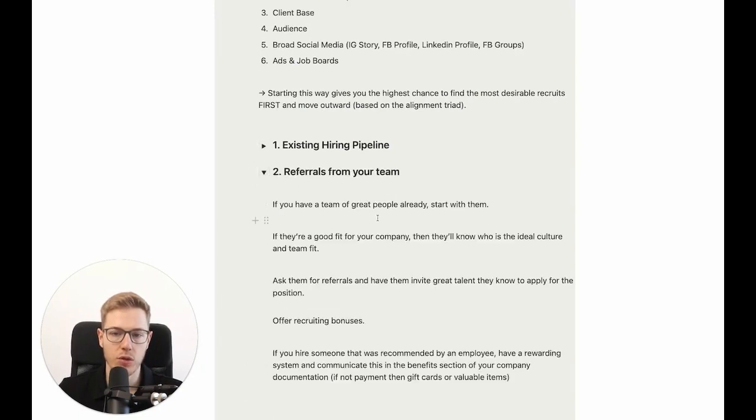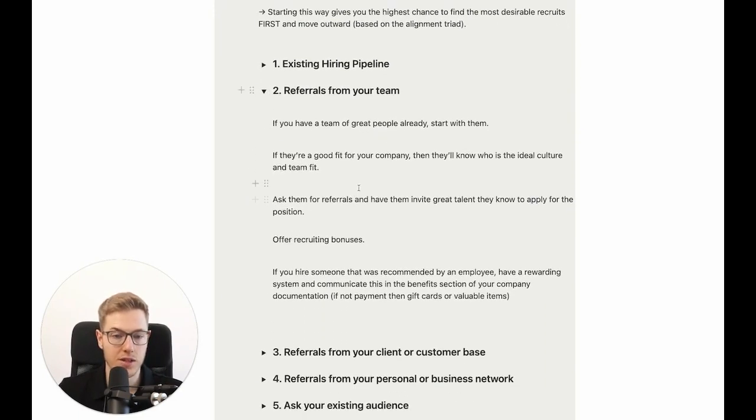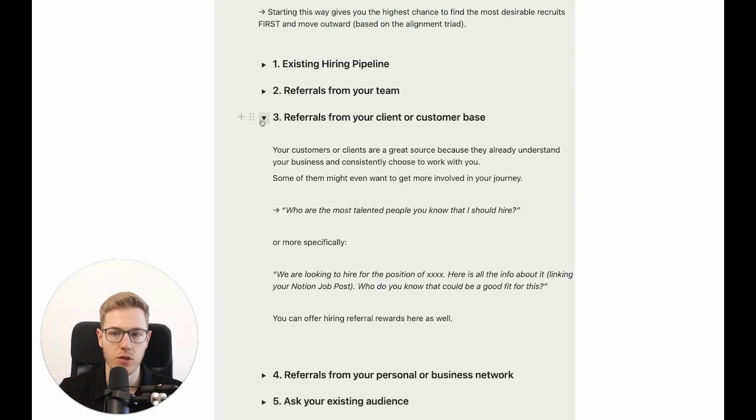Then referrals from your team. Ask your team, because they know your culture best. So they might have people that they know that is a good fit. Very good idea. Referrals from your clients, the same thing there. Ask them as well, because they know as well your company, your service, and so on, and they might know exactly who would be a good fit.